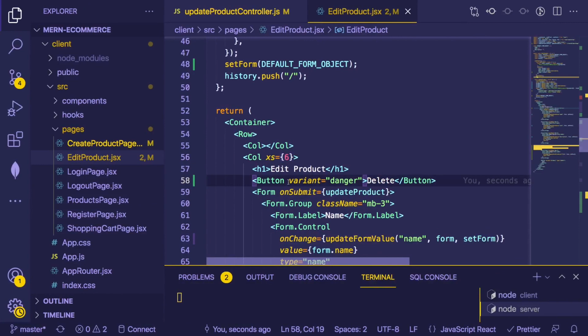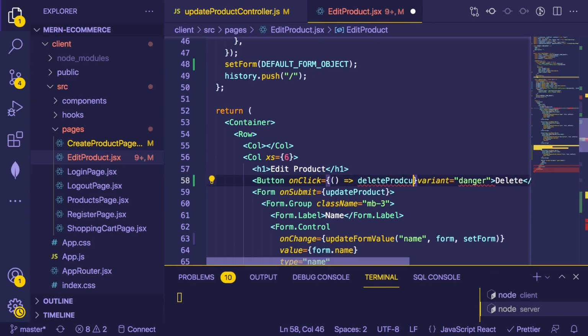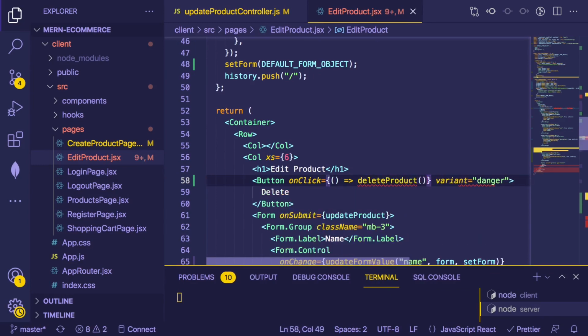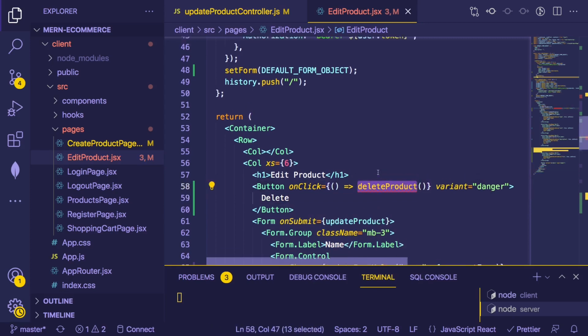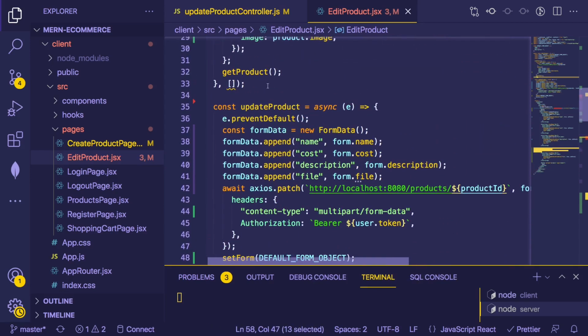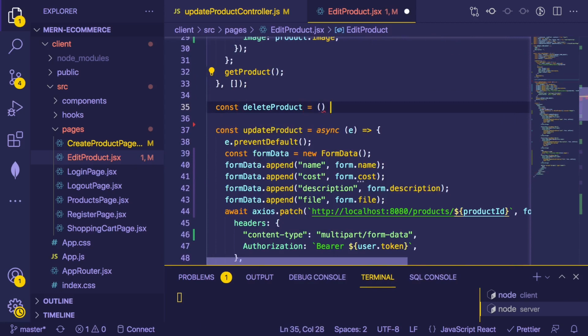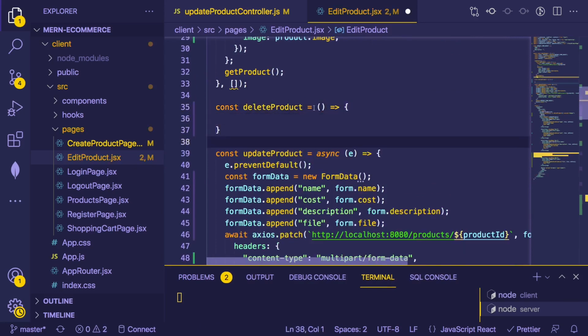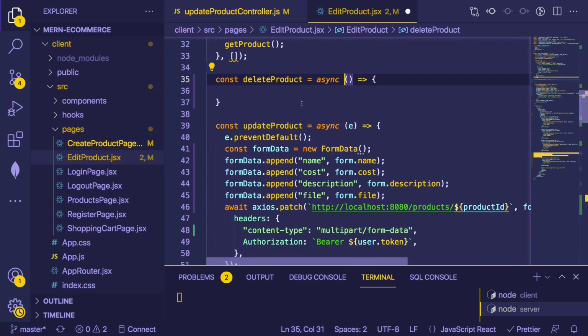On this component here, we need onClick, and I'm going to do an anonymous function, and I'm going to say delete product. And I think that should be good enough. We just need to make sure we make that function. So I'm going to go ahead and make it up here. And this probably needs to be an async function since we're going to hit an endpoint.